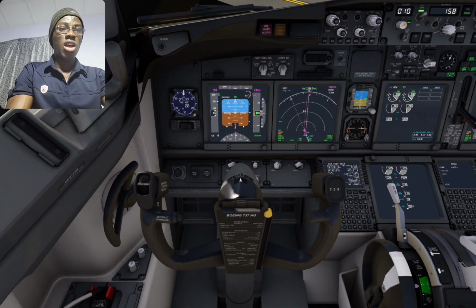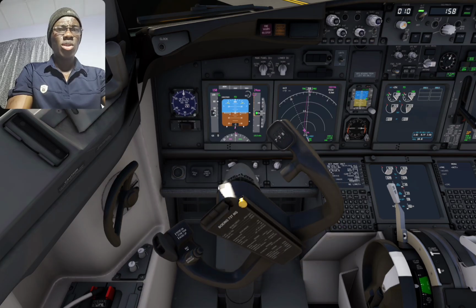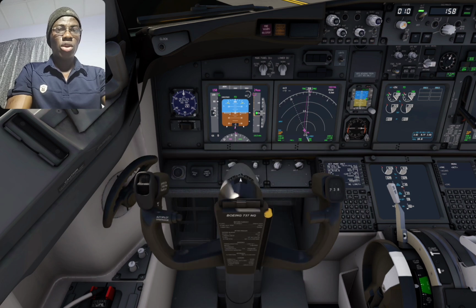All right, so flight controls check. Full right, wow, that's as much as you can do. Full left, nice. Full up, full down, rudders to the left, rudders to the right.